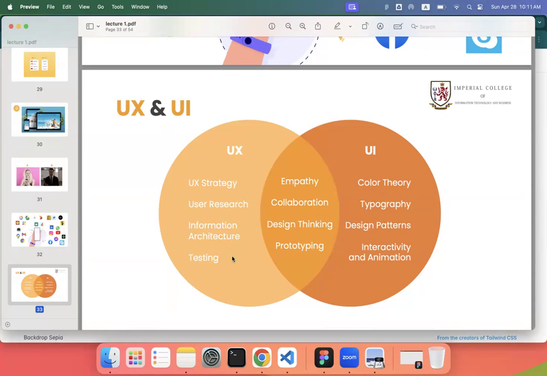We are going to talk about each of these topics in detail, but I will give you a rough introduction. UX strategy is something that you have to come up with when you are getting a new project. It is kind of like this: this is the way that we are going to solve this particular issue, this is the way that we are going to deliver this project. So strategies should be there.